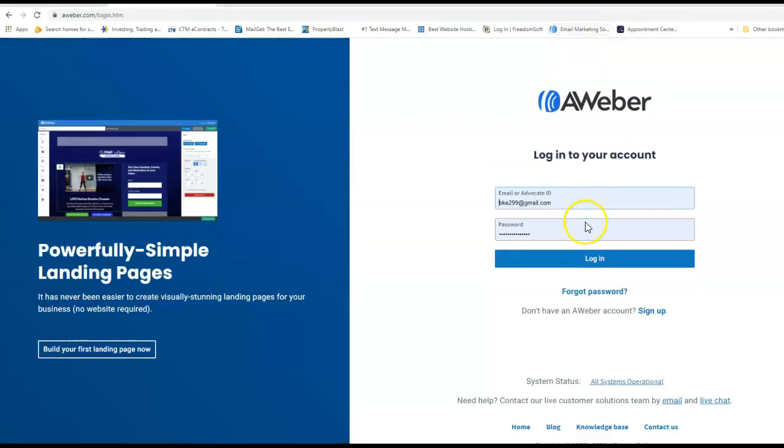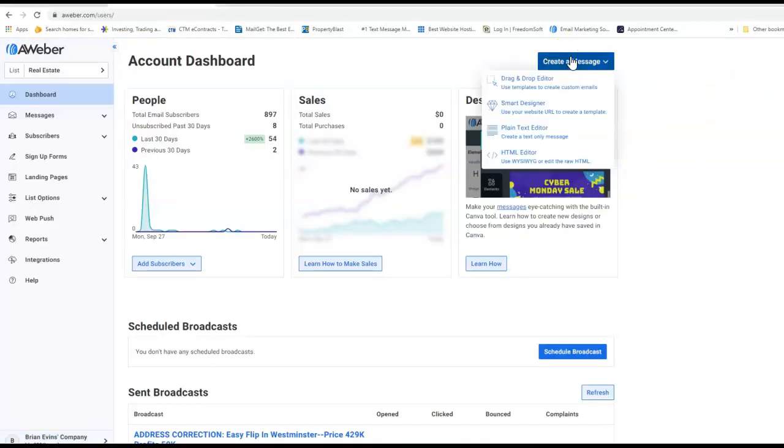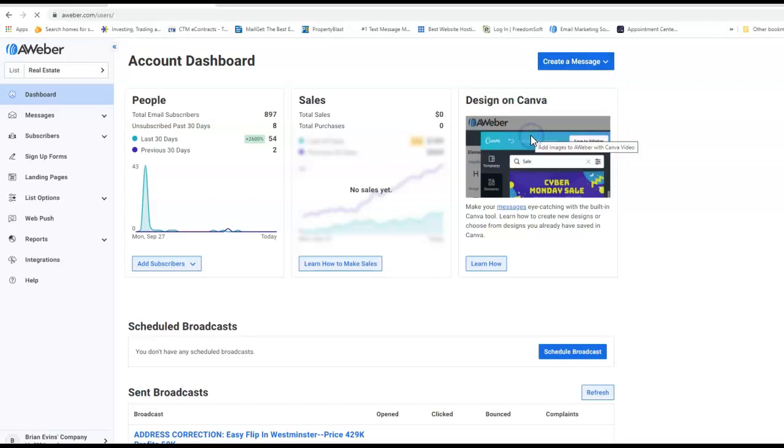All right, so the next thing is logging into Aweber. This is where we do our blast to our email subscribers. So you just go ahead and log in. All right, so here, once we're logged in, we're just going to create a plain text editor message. There's other types of messages we can do, HTML and those sort of things, and I'm sure they're better. I just haven't learned them. This has just worked for me.